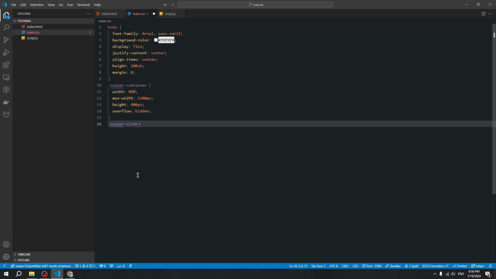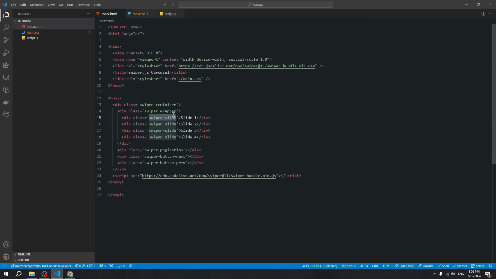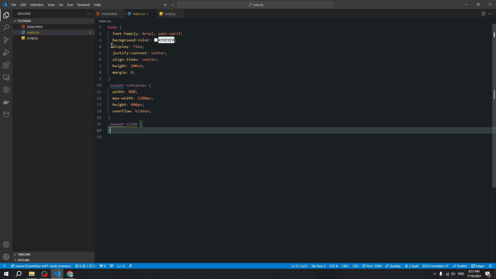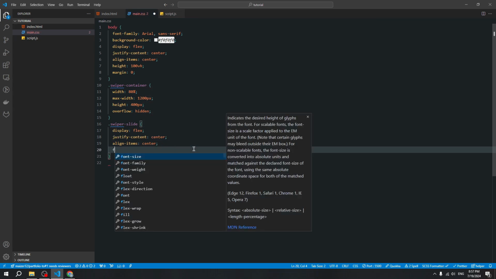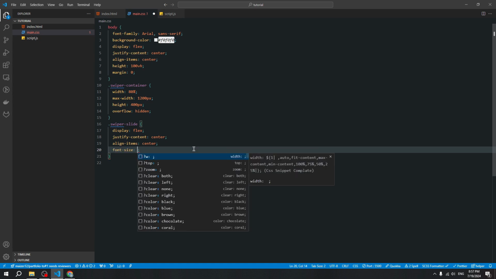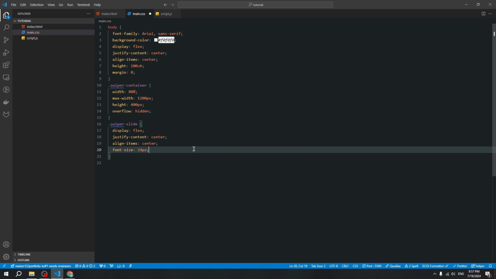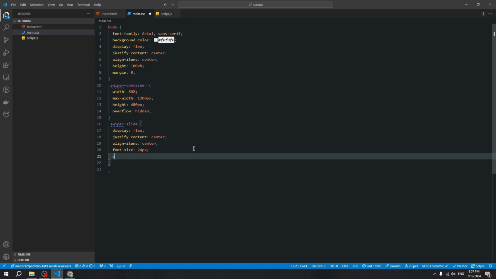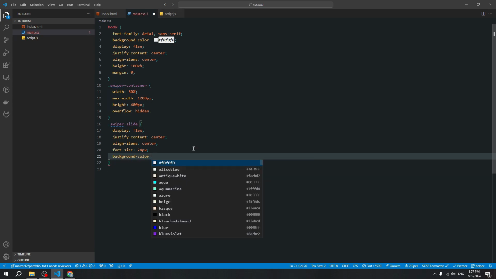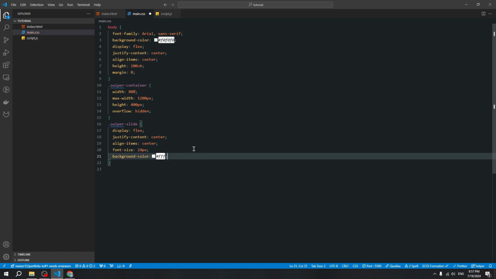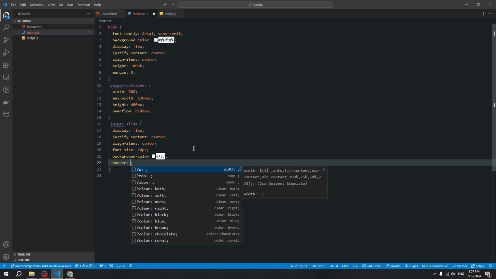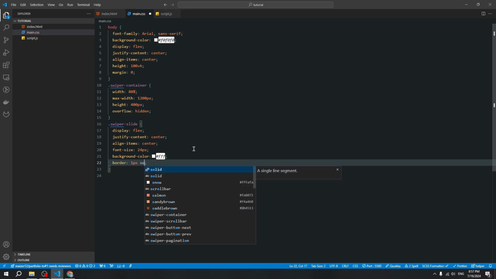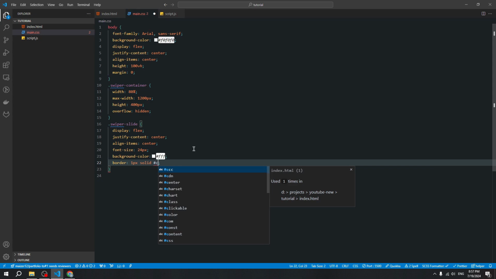Create a new selector, and first center our text inside our slider. We can copy these properties and paste them here. Okay, and next let's set the font size. Create the property font-size and add 24 pixels. I think it'll be enough. And change the color, we need white, and set a border. Create border 1 pixel, solid, and set the color.